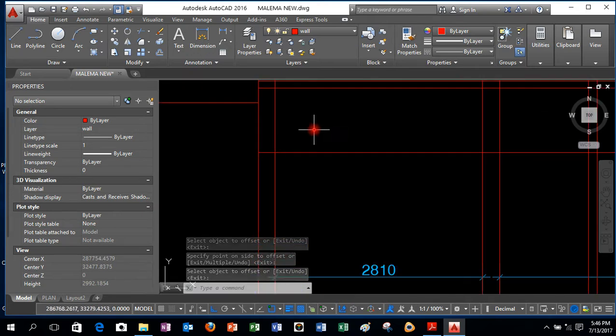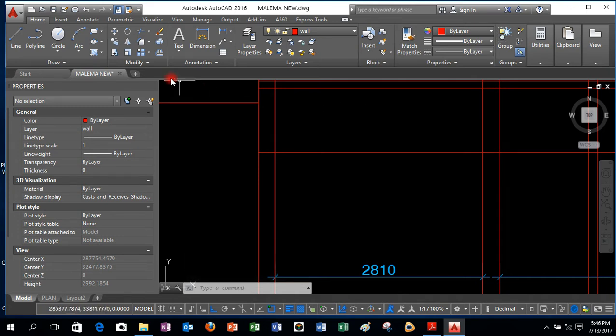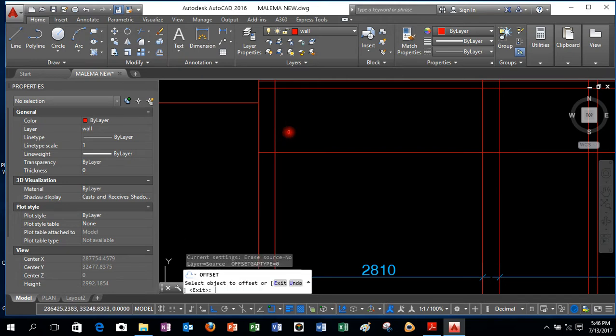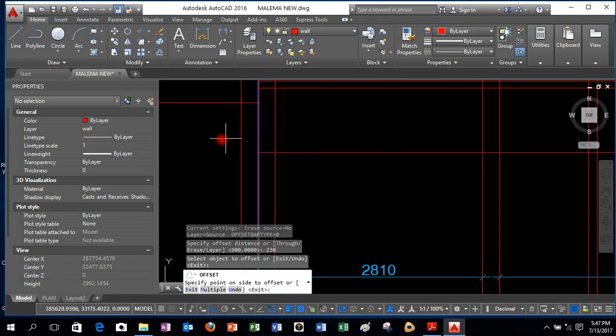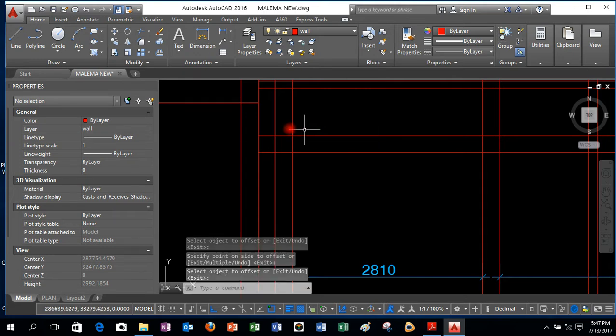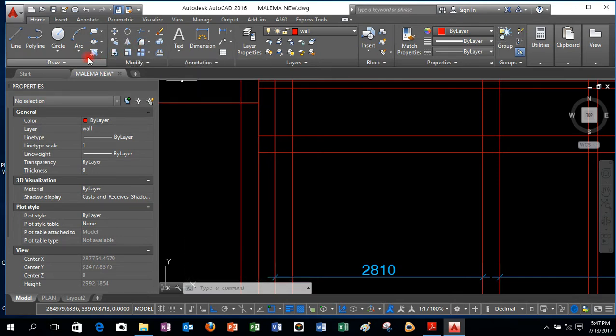Again, our foundation is going to be footing. We are going to use the strip foundation. The wall is 230, so maybe the foundation projection should be 230. So we have that one, and we have that, and also we are going to offset that one. So that's it. And we can draw the rectangle for the foundation footing. On the draw menu, we have that draw, and then we choose the rectangle.